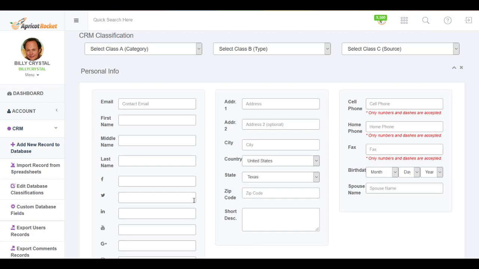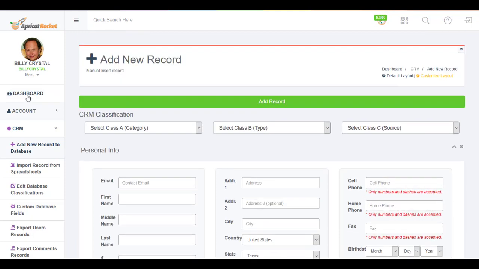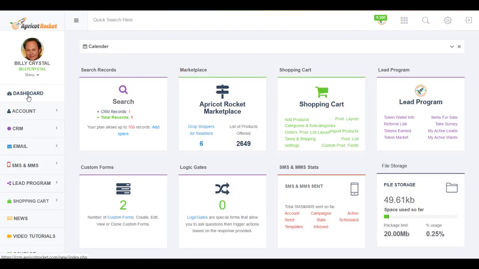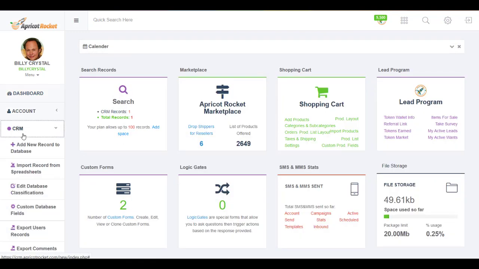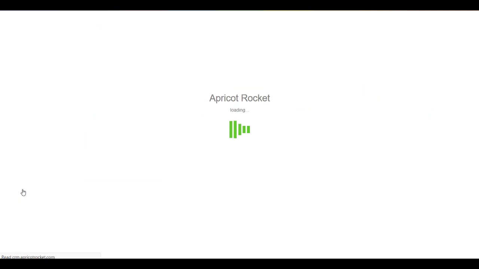In this video we're going to talk about how to set up your basic database classifications. If I go back to Dashboard and on the left-hand side open the CRM section, we're going to go down to the third option, which says Edit Database Classifications.